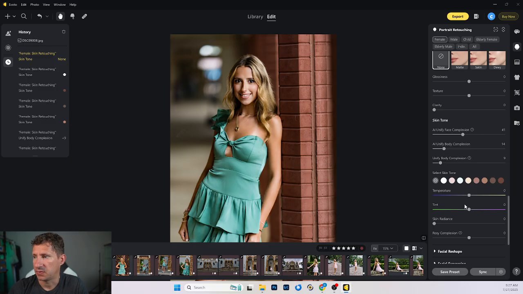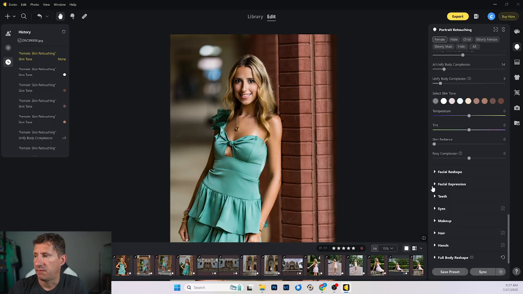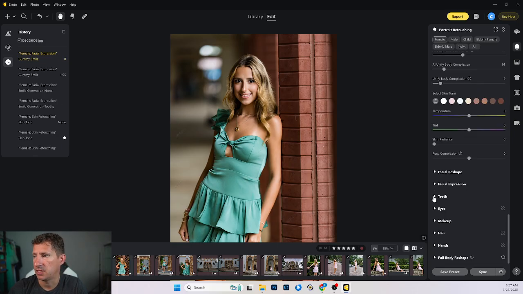Again, I don't really mess with that a whole lot. Same with skin radiance, all those things. Facial expression. If you wanted to generate a new smile, we could do new smiles. Someone who's not smiling, the mom really wants to get the smile. Again, I don't really mess with any of those things. Your smile is how you smile, in my opinion, so I don't really play with that too much.